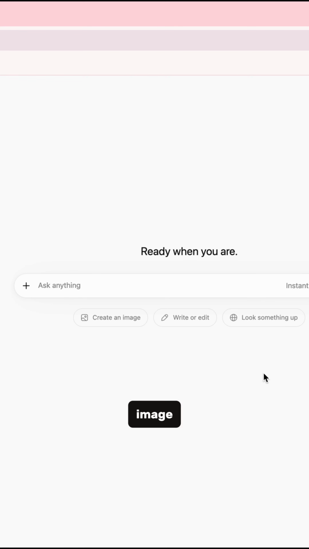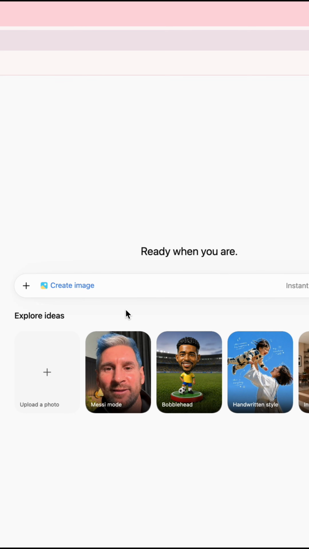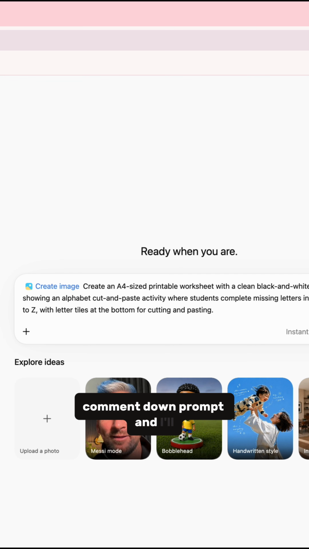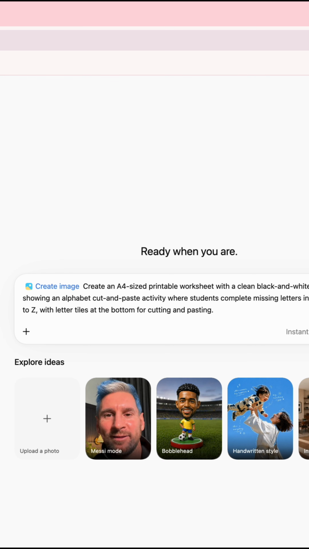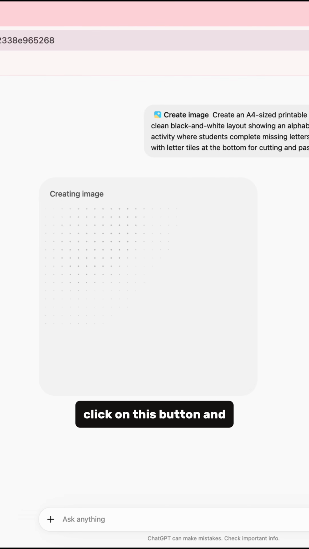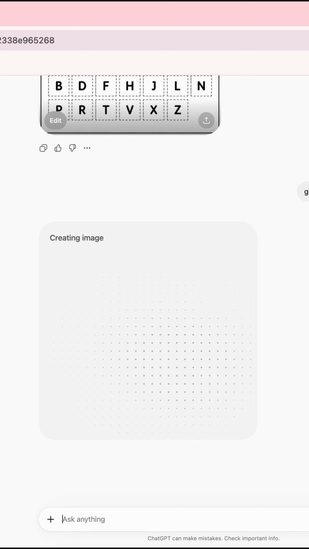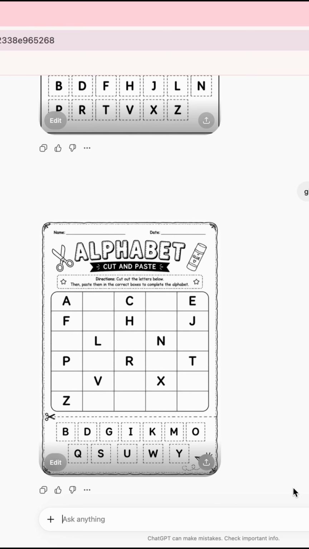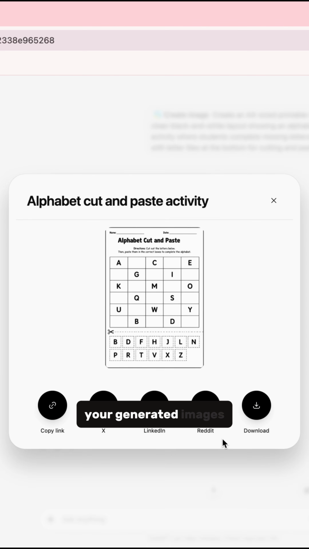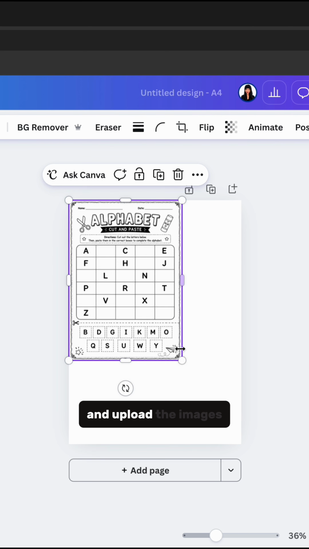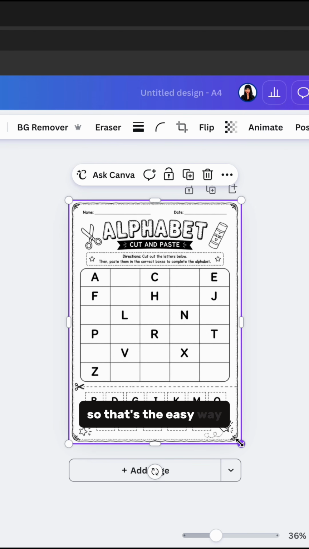Click on this create an image, add your prompt, or if you want the prompt I use here, comment "prompt" and I'll share it below. Then, click on this button and wait. And there you go. If you want another one, just type in "give me another design." Then don't forget to download your generated images. Then go back to Canva and upload the images. So that's the easy way.